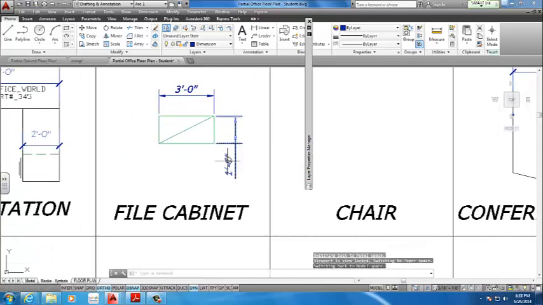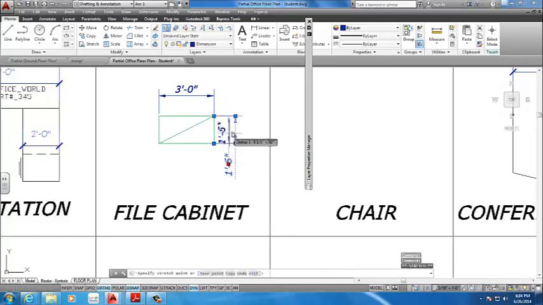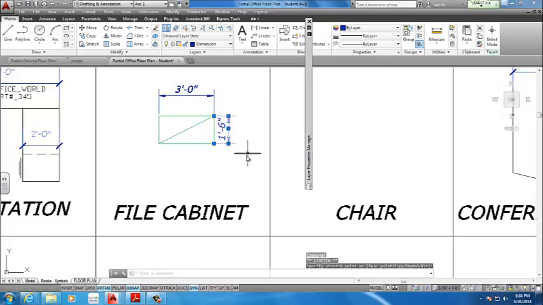Now, if you want the text to be in between the arrows or out, all you have to do is select the dimension, select the blue point of the text itself and just drag it to the place you like it to be, like so.